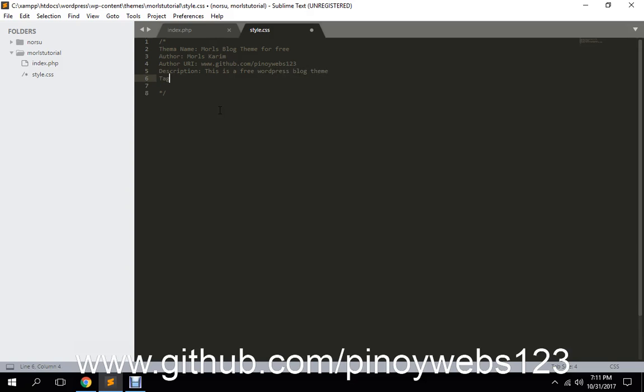And then we have tags. The tags will be free WordPress theme, WordPress theme, and WordPress free. Oh, what happened to my spacebar? So save and hit save.